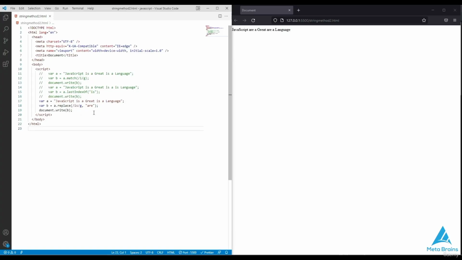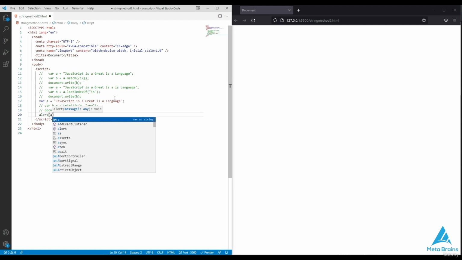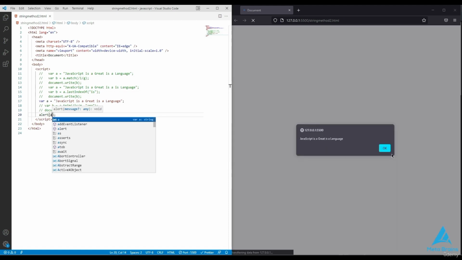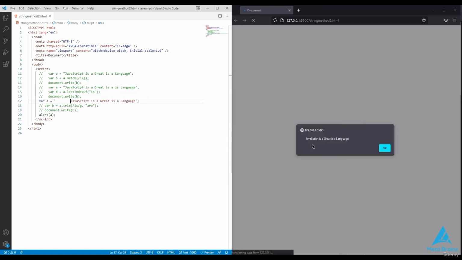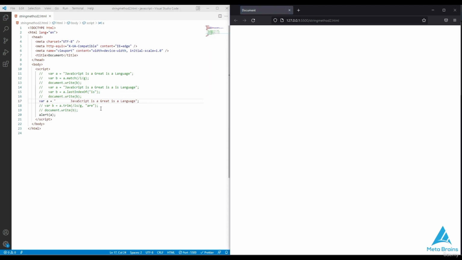In the previous lectures, you learned about the string methods. In this lecture, we'll look deeper into other string methods. To do that, I'm using the trim method here. I'll show you how to use it. First of all, I'll comment this line, and here I'll use the alert function so you can understand properly how to use it. I put the variable a. If I put some space here and I save it, the space can be seen in front of you. To remove this space, there is a method named trim.